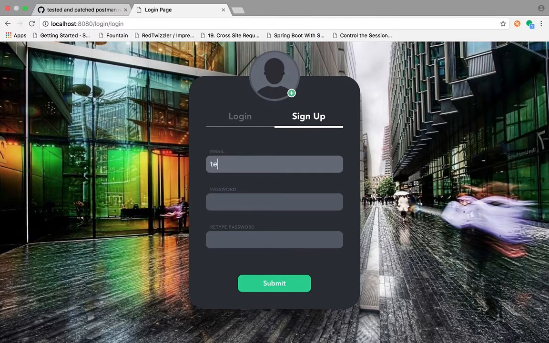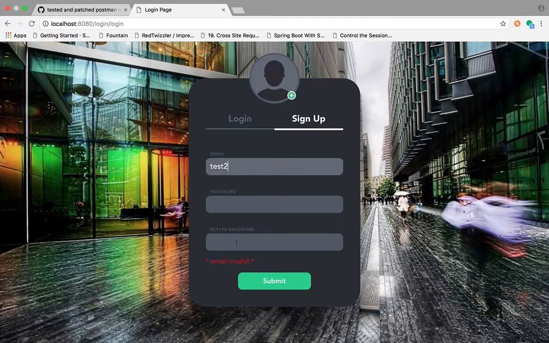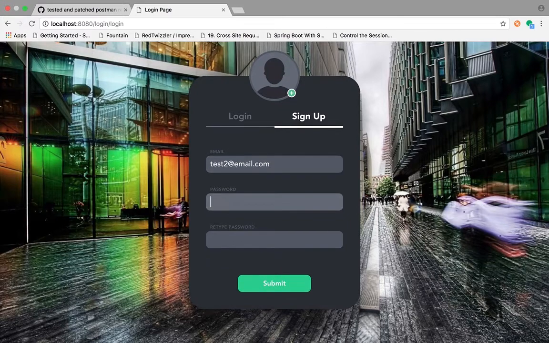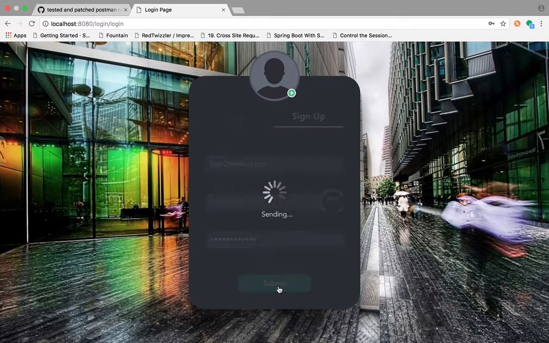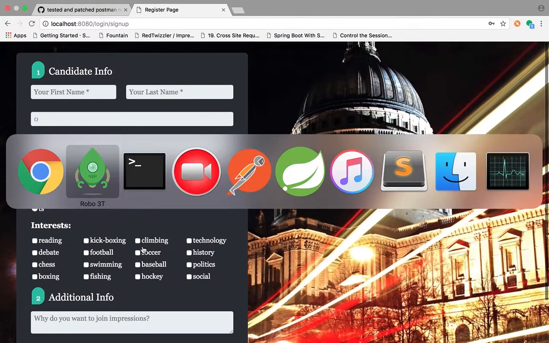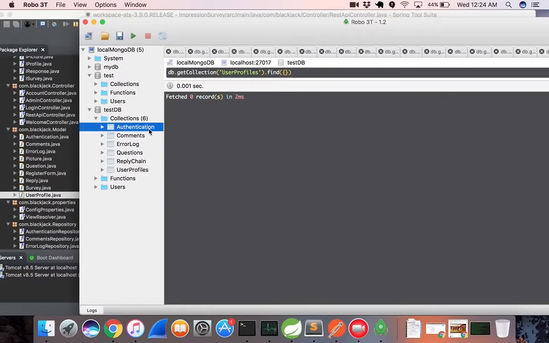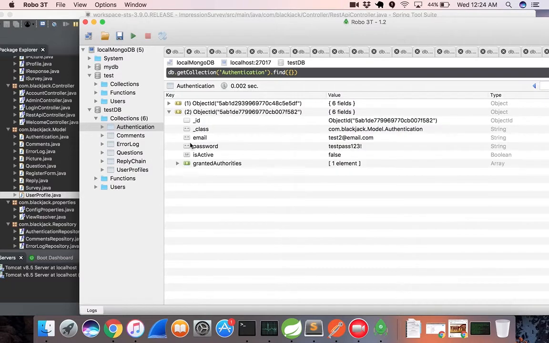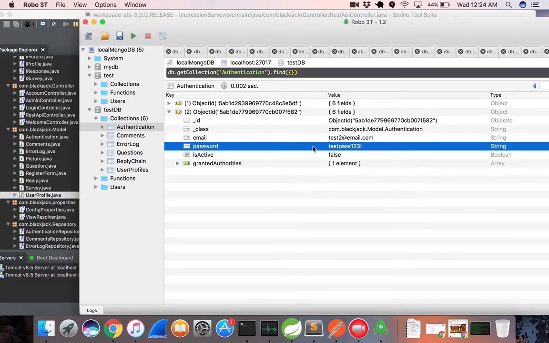I'm going to go ahead and sign up a new account. So test2. If I leave this as is, I'm going to say validation, and those have been tested. The password here is going to be Testpass123 and the exclamation mark. I'm going to post this, and then I get the sign up form. After that sign up, my authentication created a second object. Now I have test2@email.com, and here's my password.